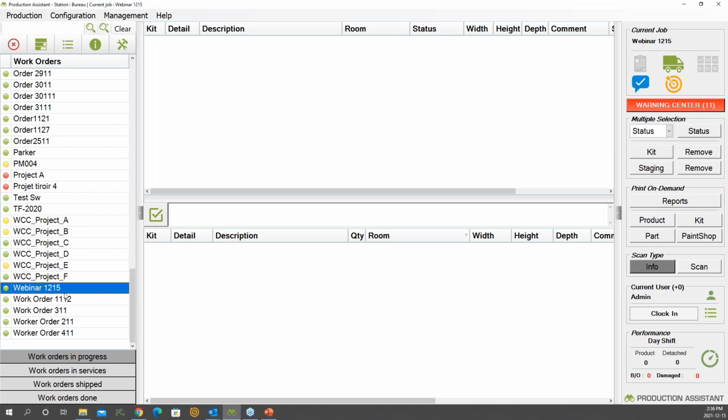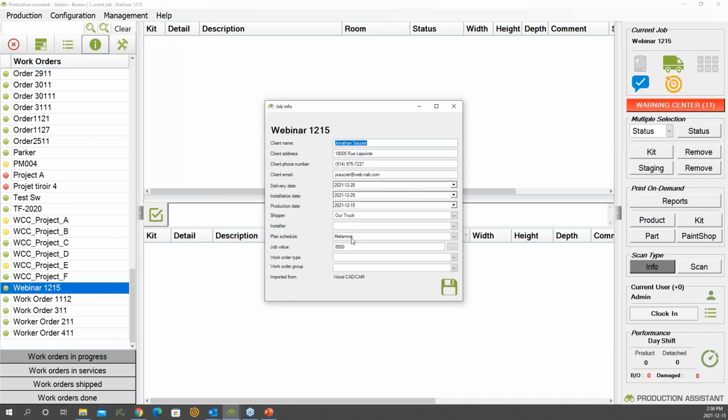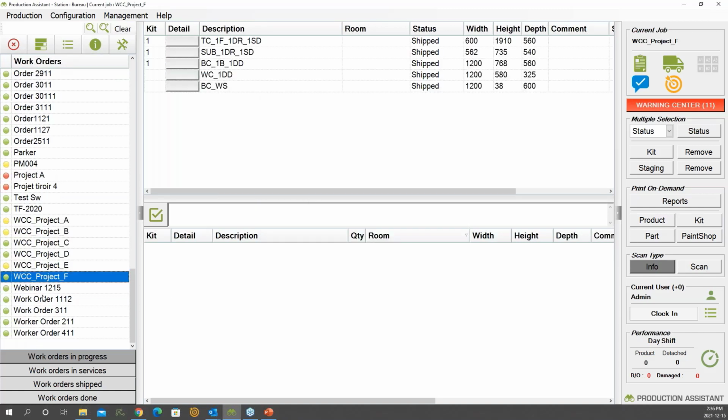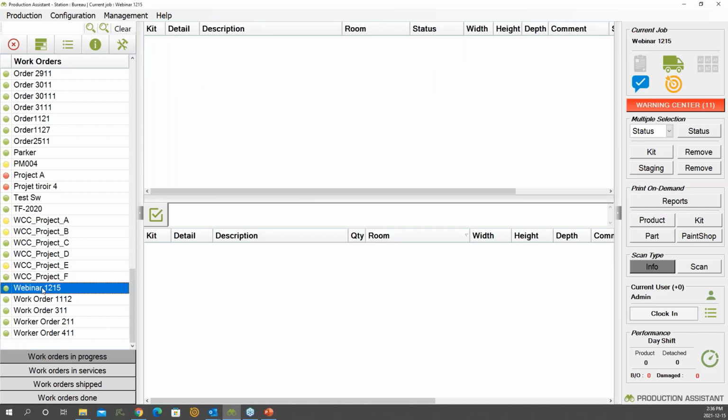It's just a work order inside that doesn't have any data, because it just contains information of the project. Everything is synchronized together. So once your CAD/CAM system, let's say the engineer finished the work and the job is ready for production, you want to import the data into Production Coach.